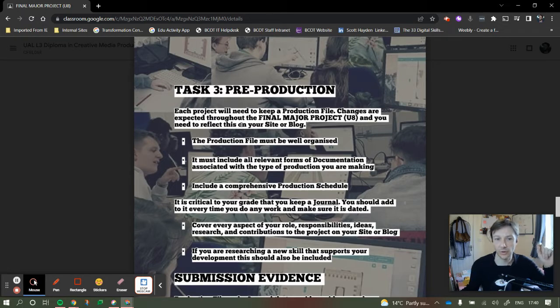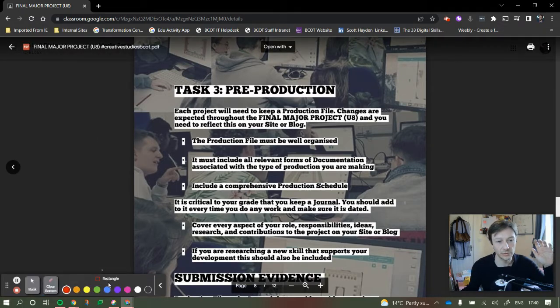This production file must be well organized. This is crucial to me. It needs to be a well organized file that shows that you have made sure your files are neatly organized. So some screenshots of your Google Drive folder, for example, would be useful here.